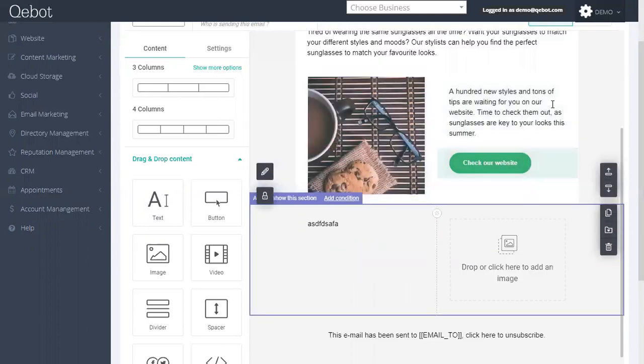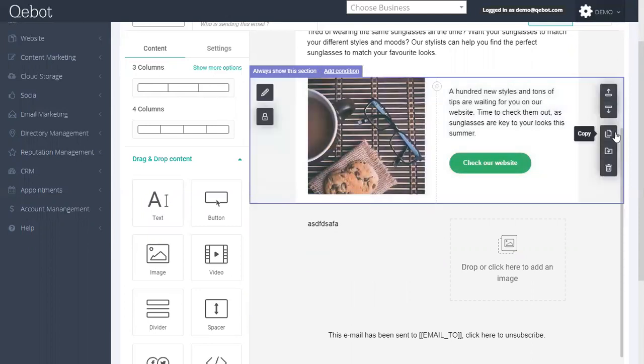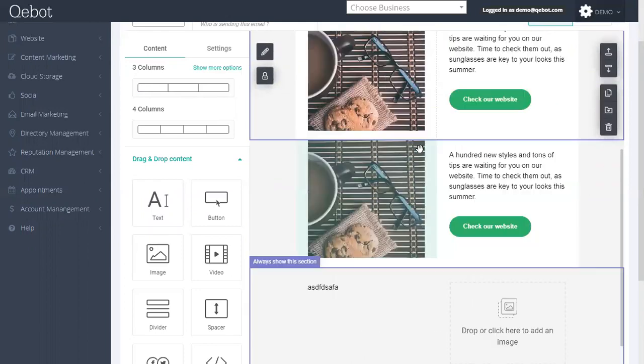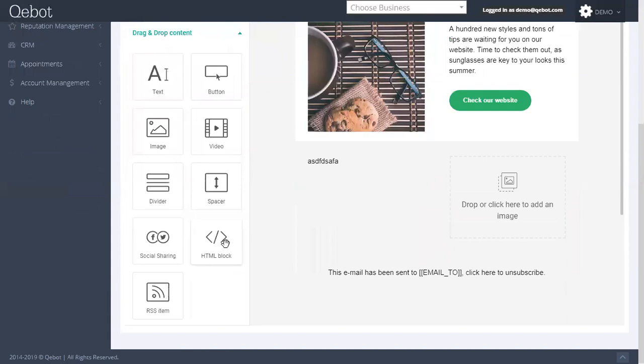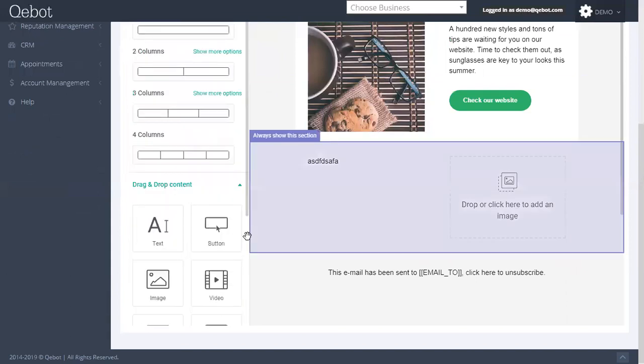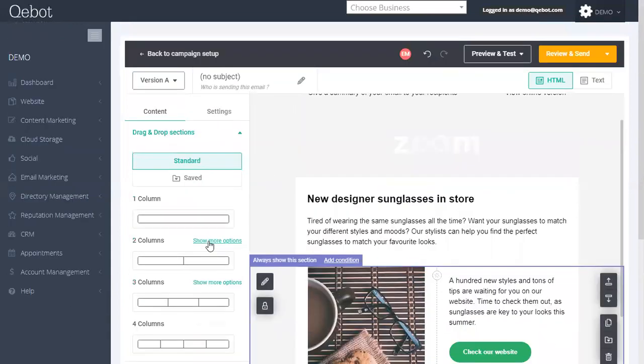I can also copy elements. So if I wanted to do this and come up here and just copy this element into the next area, I can do that and then switch things however I'd like. So very easy to use, a lot of different widgets, video, spacer, HTML blocks, all that good stuff to be able to create really beautiful customized email templates.